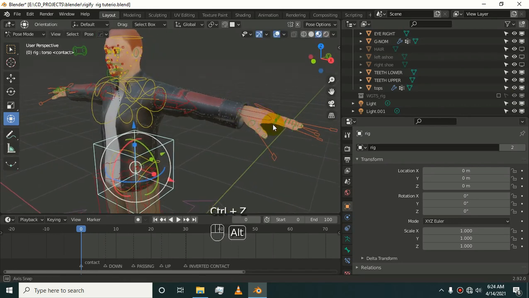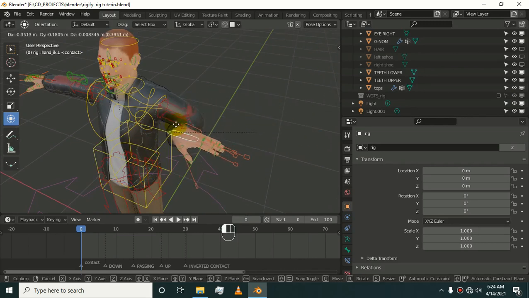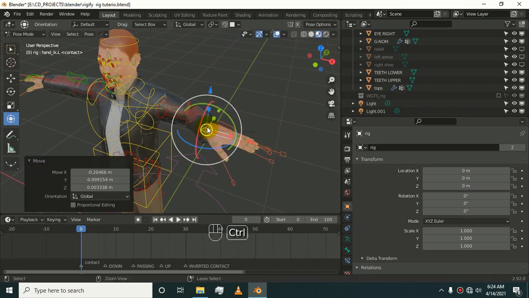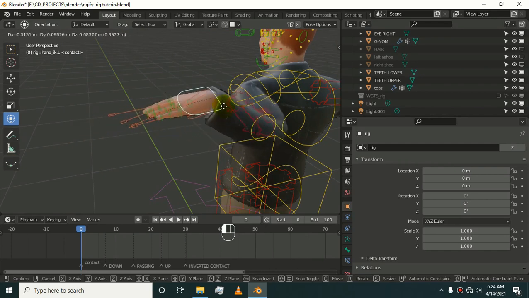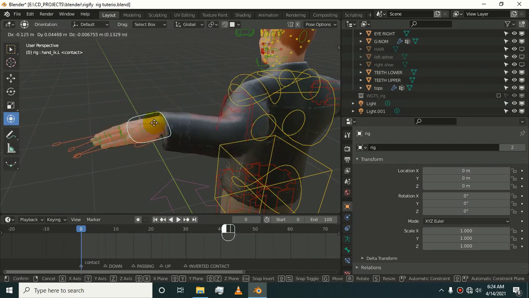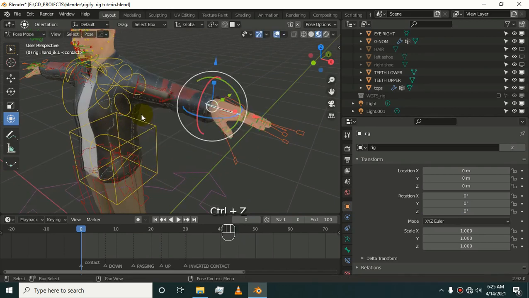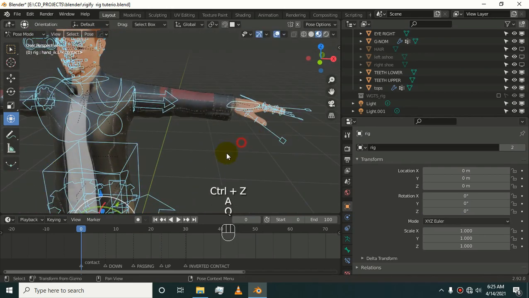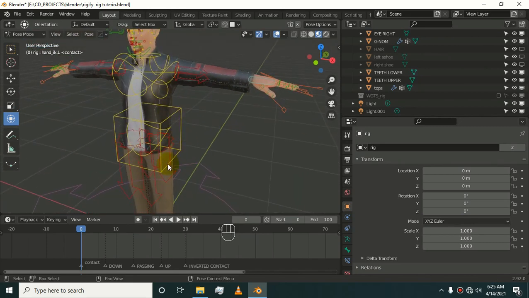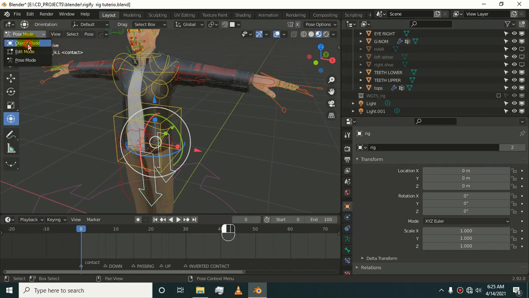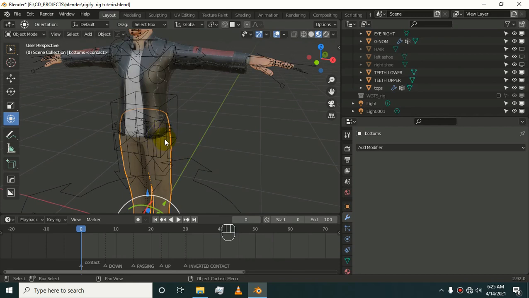It is just copying all the vertex data, all the bone data from our body. You can see it is moving as our body moves, without the clothes. So we are done with our shirt. Now we have to use the same method to attach our bottoms to our body.